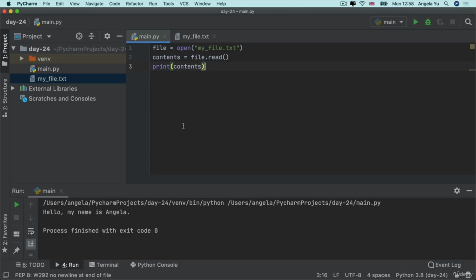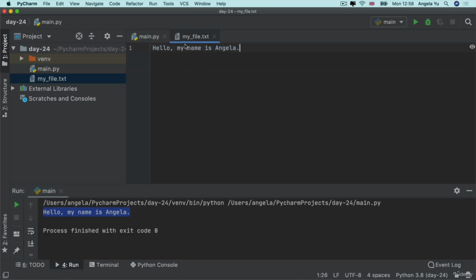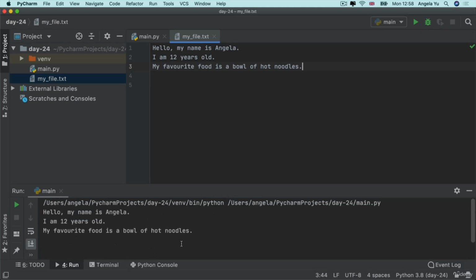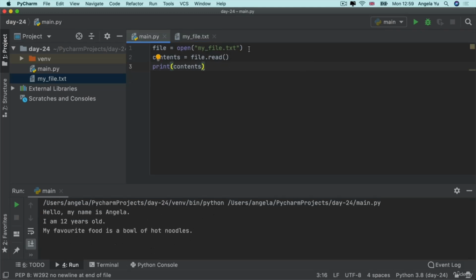So when I hit run right now, you can see what gets printed out is the content from my file.txt. And if I go ahead and modify my file to add some more lines and I hit run again, you can see that all of the lines are being printed. Once we've opened the file, we've read the file, and we print the contents that we have read.